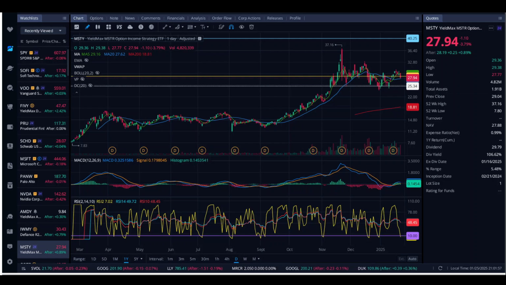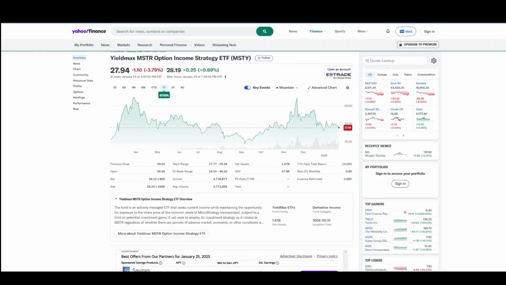So I'm looking at MSTY on my Webull chart, and I'm wondering, why does it not look the same as it does on my Yahoo Finance chart? I got the answers and the fix.